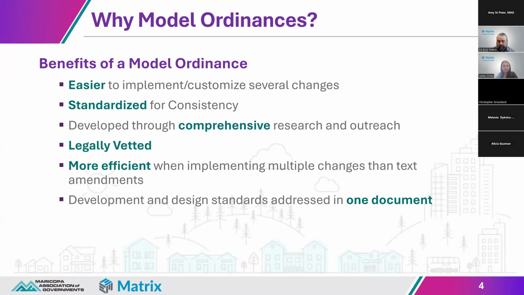As we learned earlier today in discussing some of the model ordinances that have been created in response to legislation from 2023, there will be model ordinances following that will come out as recommendations for sure. But in the meantime, organizations like yourselves, MAG, and Matrix Design Group are working to develop solutions that work across a large number of communities in response to this legislation as well.